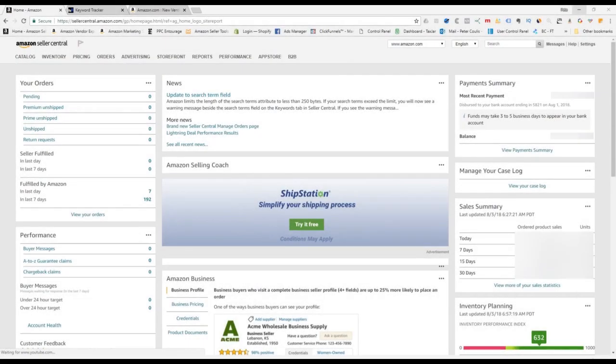What's going on, guys? Welcome to this bonus where I show you how to track your inventory and I show you when is the best time to reorder inventory, right? Because you know how big I am on cash flow.